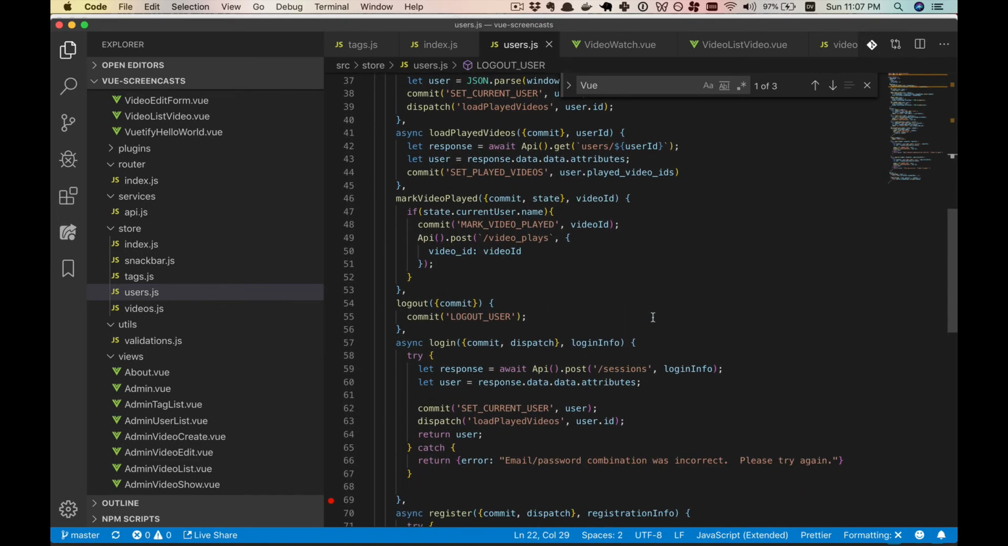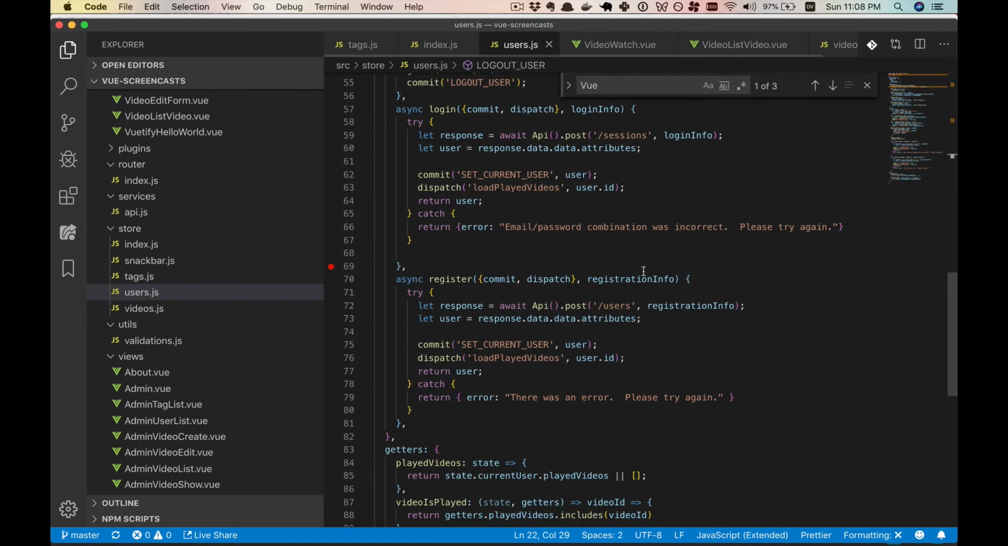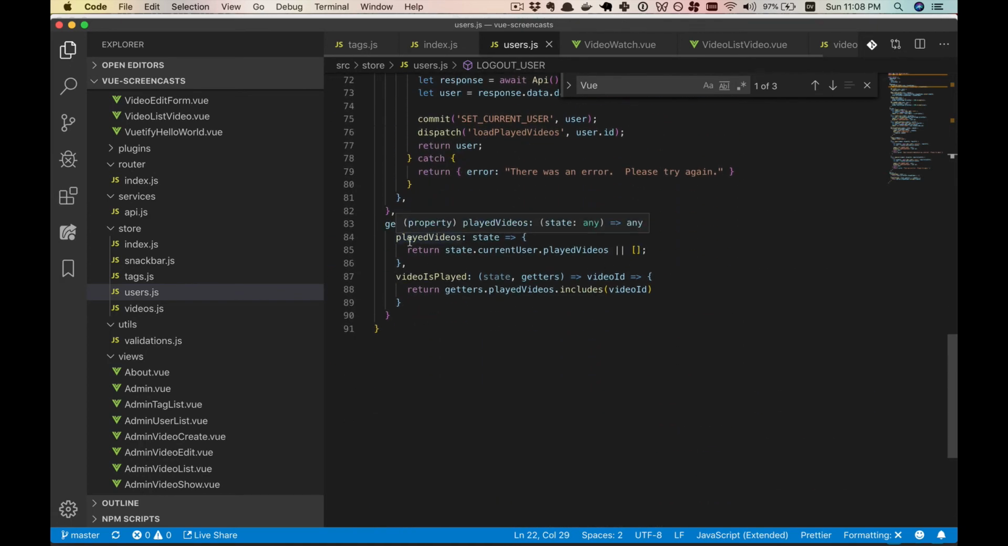And we went ahead and renamed some of the actions. So we renamed mark played to mark video played, since it's in the users module, it's less clear that it had to do with a video. And we did the same thing with some of the getters. So video is played instead of is played.